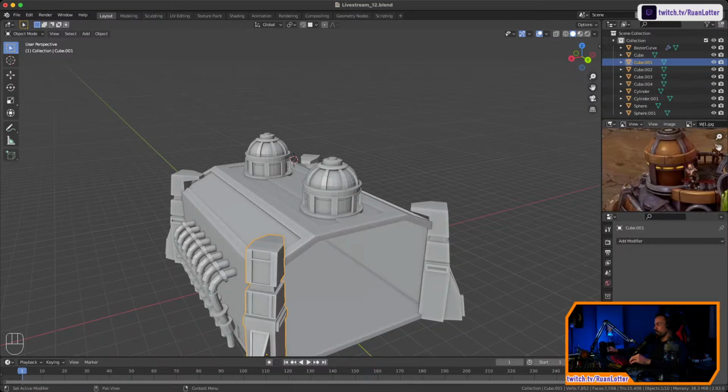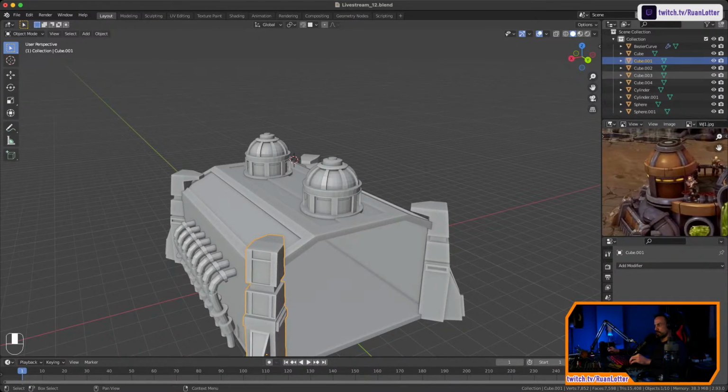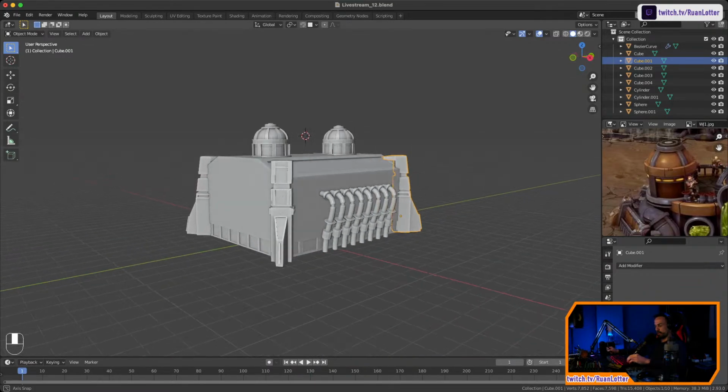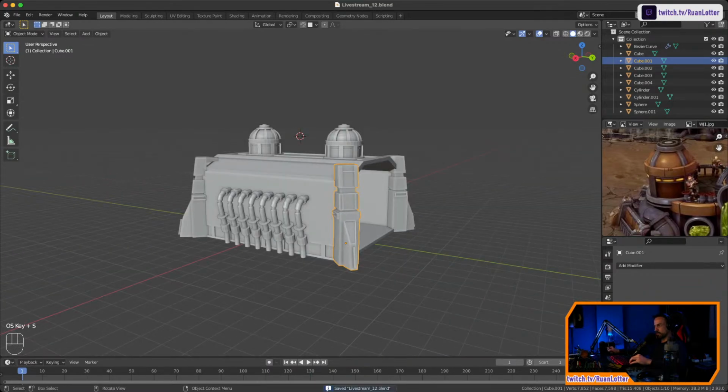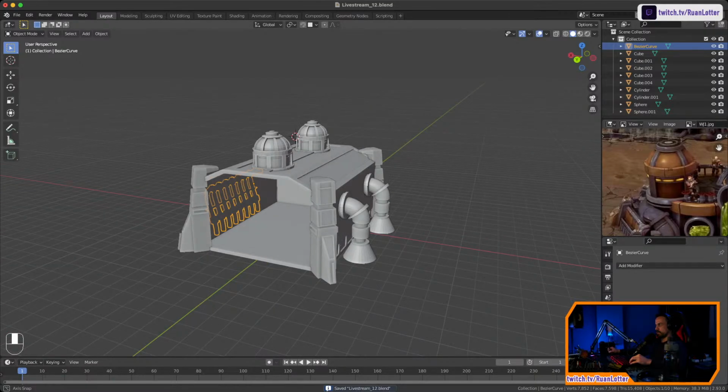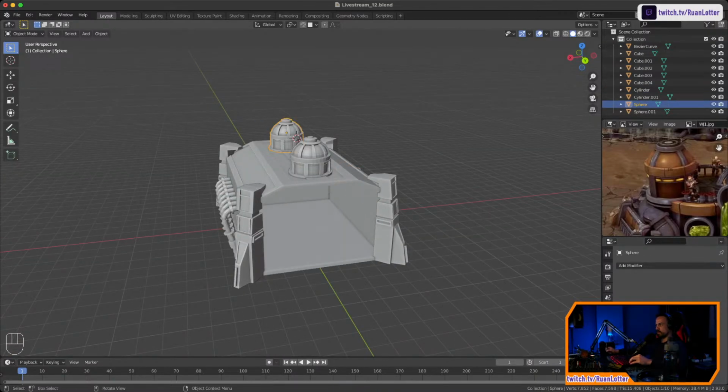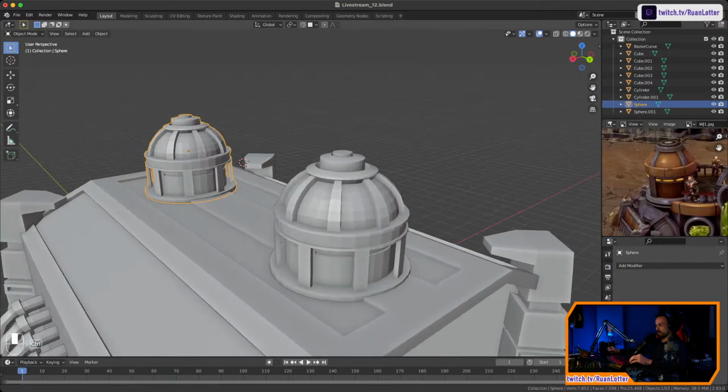Okay, so what I'm going to do, I'm going to join all these things together. So yeah, not too worried about that right now. So we can probably apply these modifiers. Yeah, that's all done, and that's all cool. Okay, so now we need to create a little satellite dish.